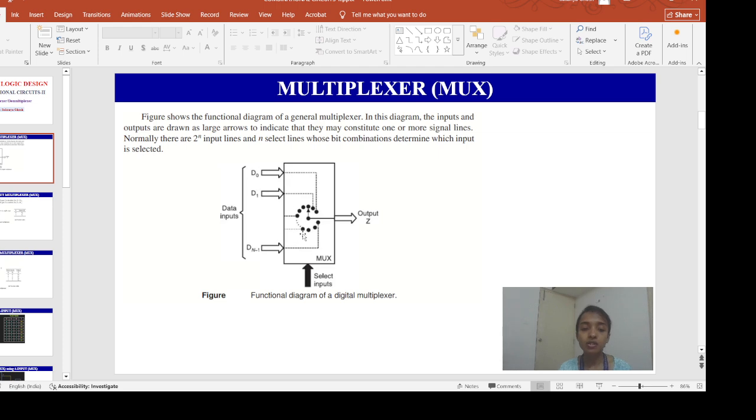This figure shows the functional diagram of the general multiplexer. In this diagram, the inputs and outputs are drawn as large arrows to indicate that they may constitute one or more signal lines. Normally, there are 2 to the power n input lines and n select lines, whose bit combinations determine which input is selected.